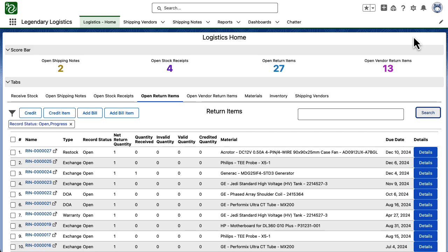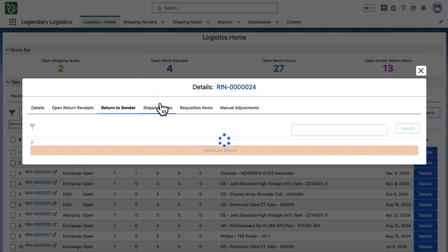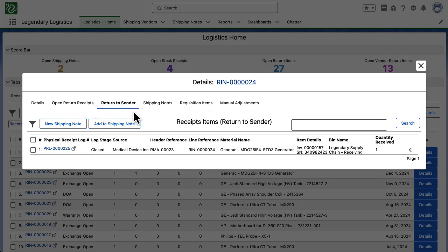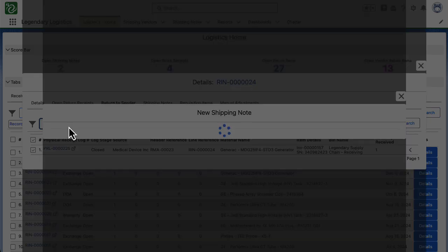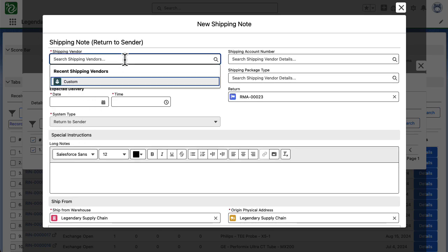So for example, I have an exchange here that I have received, and maybe this one was actually a restock, or I need to send it back to the customer for whatever reason. I can go in here and click on details and go to my return to sender tab. And I can select on this item that we've received. This is the serial number I received. And I'm going to create a new shipping note to process this back to the sender.